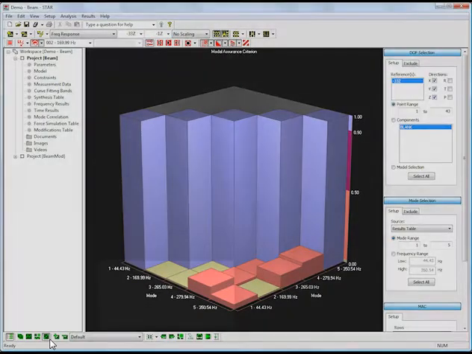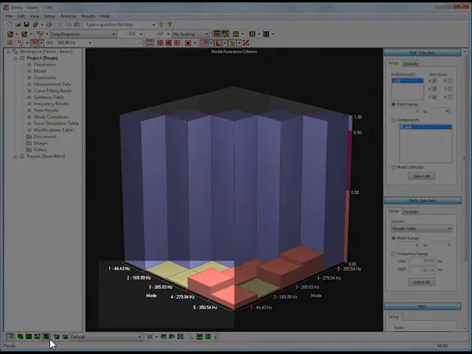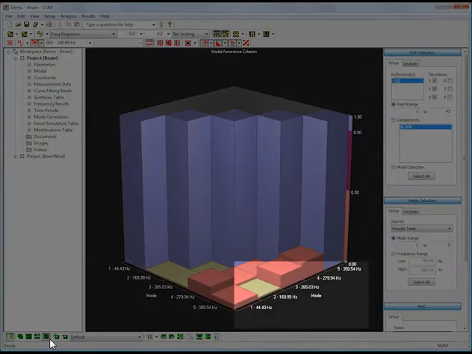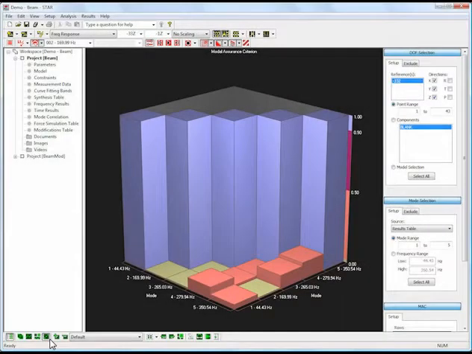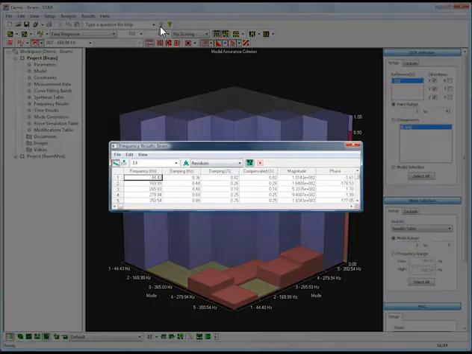The MAC display is made up of rows of modes from one project versus columns of modes from the same or a different project in the workspace. The corresponding cell or bar indicates the level of similarity between 0 and 1. The higher the value, the more similar the modes. The mode shapes are as defined by the modal parameters in the frequency results table for each project.